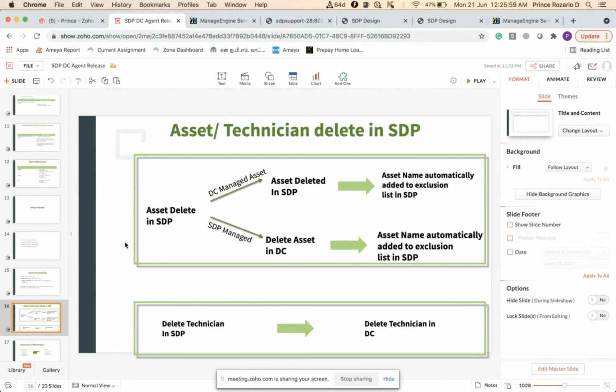Hope this scenario is clear. The same thing happens for technician delete as well. When you delete a technician in ServiceDesk Plus, that technician account is gone from Desktop Central as well. So we've built this integration in such a way that it makes life easier for you.